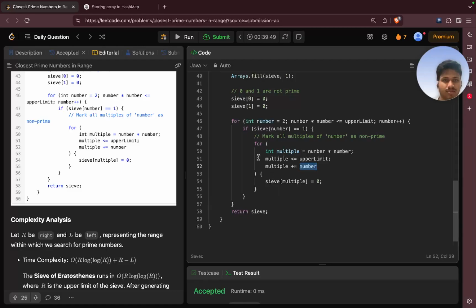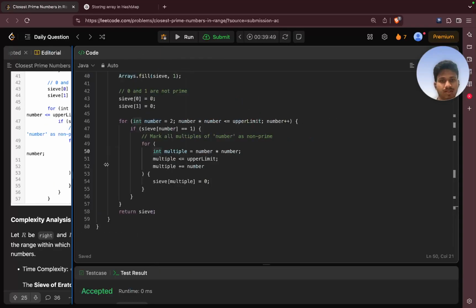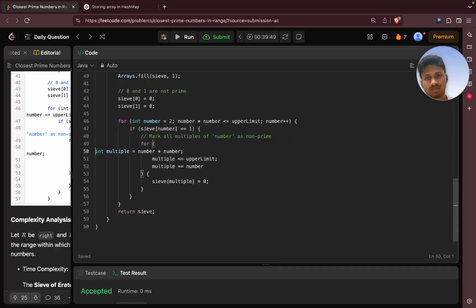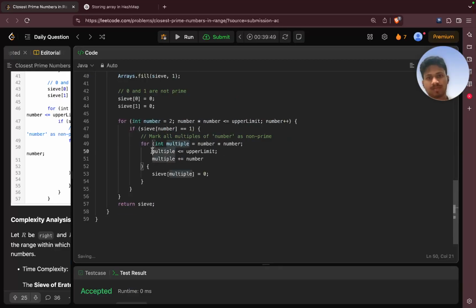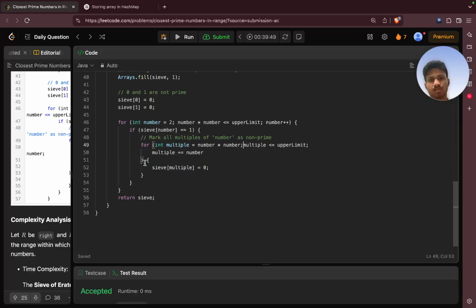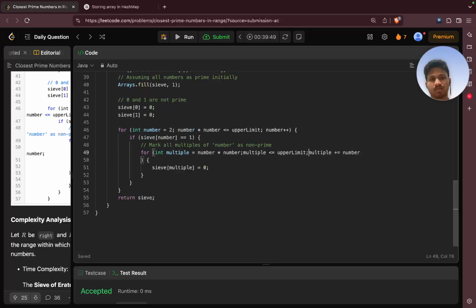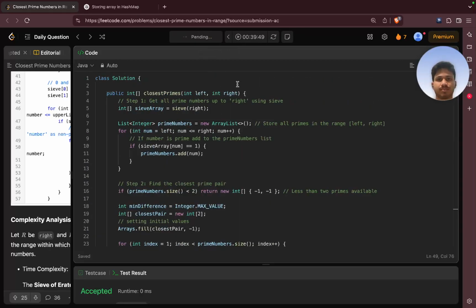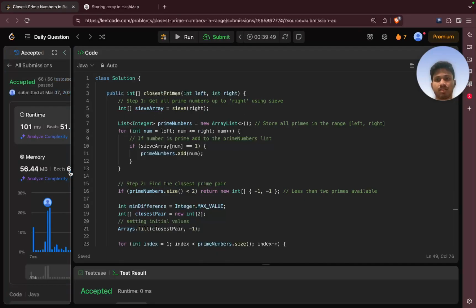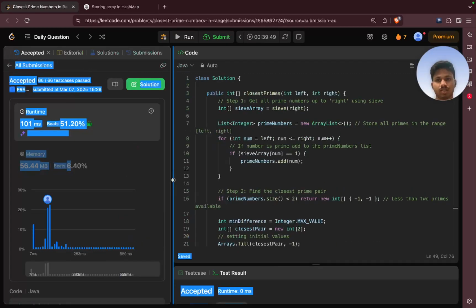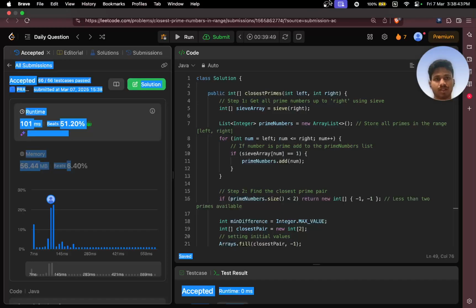This is basically a for loop here. That is why I got confused, my brain didn't work. It's actually a for loop. Just look at it clearly. So multiple less than or equal to upper limit, multiple equals multiple plus number, sieve of multiple is 0. Now it's clear. So that's how this algorithm works. Sieve of Eratosthenes, a worthy algorithm to remember actually. Yeah, so this is approach 1 using the Sieve of Eratosthenes, guys.